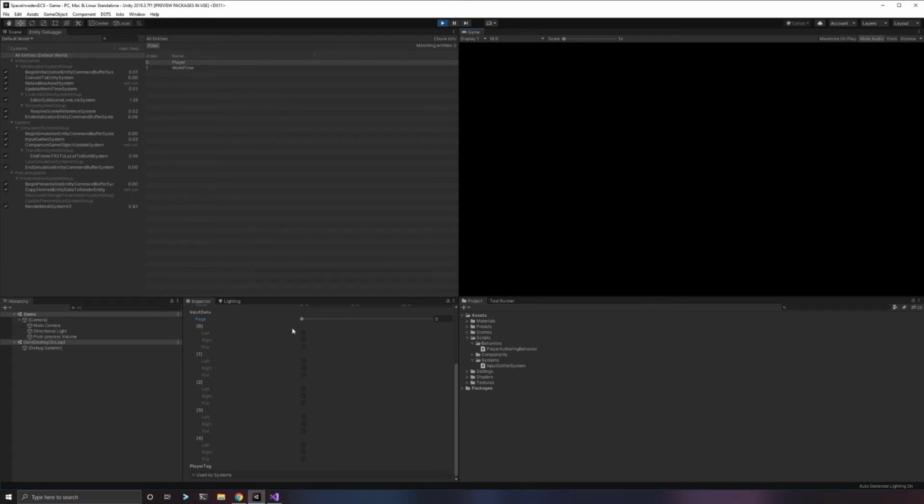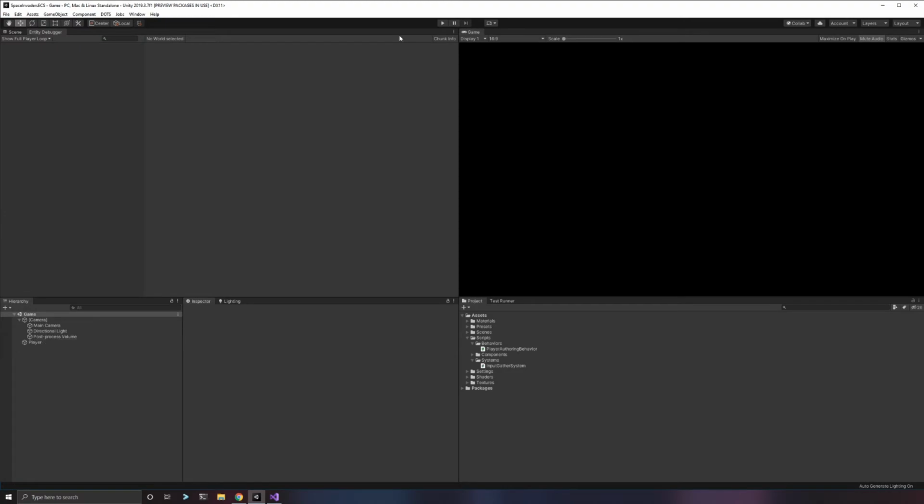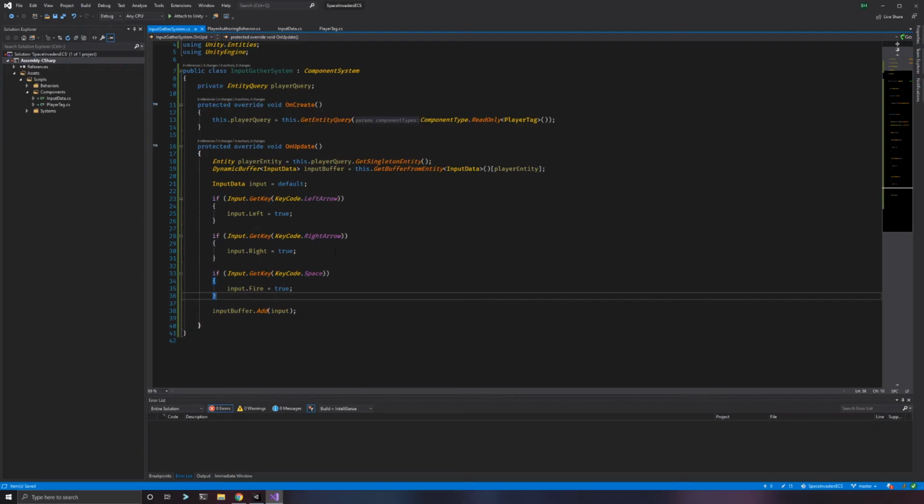And that's okay. But this data is getting set to default values because the keys aren't down. I don't have the left arrow down, or the right arrow down, or I don't have space down, or anything like that. And it's going to keep building this up, so we've got to be careful. But that's okay, right? This is doing what we want it to do. This system is running, and it's starting to gather inputs for us.